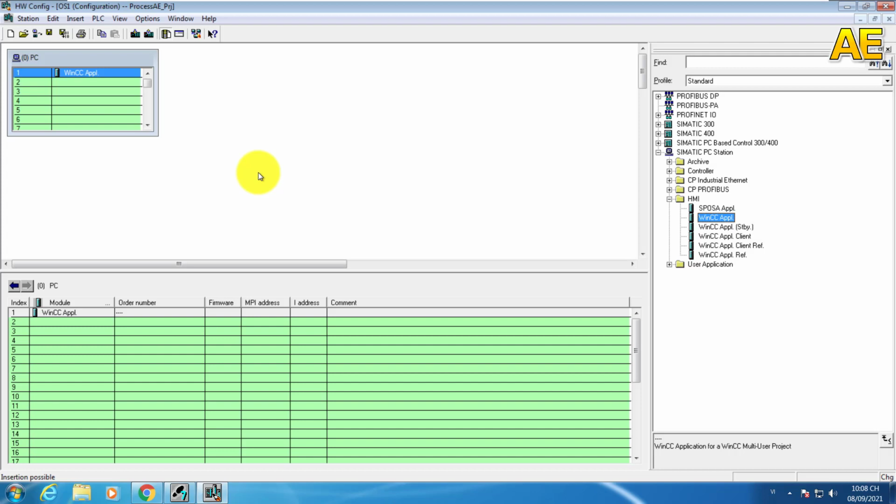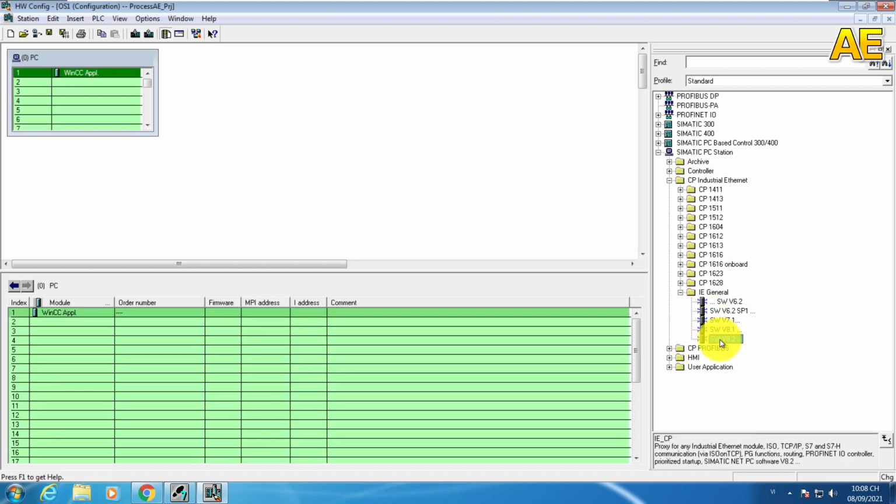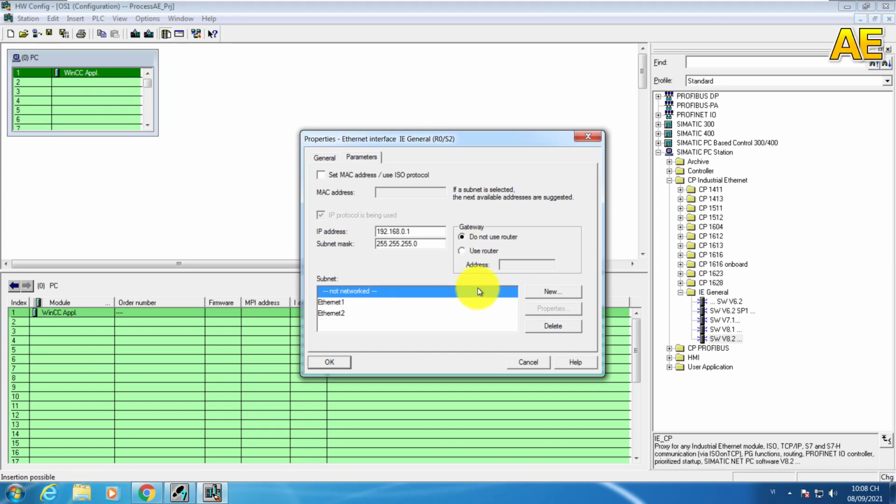The next step is to insert the Ethernet adapter for the PC station. We come to the CP Industrial Ethernet. We come to the IE General and we select the SW version 8.2. We drop here. The setting window of the Ethernet adapter appears. So we need to set the IP address for the adapter. The address is 103. And we need to select the Ethernet network of the PLC. We need to connect the OS to the AS. And we select the Ethernet network of the PLC primary. After that, we click on OK.